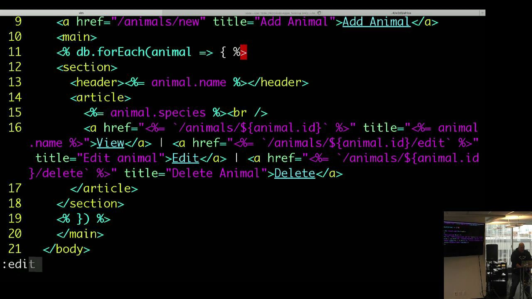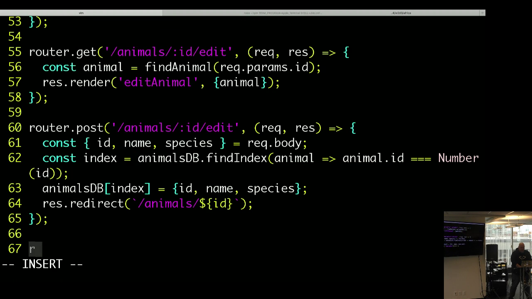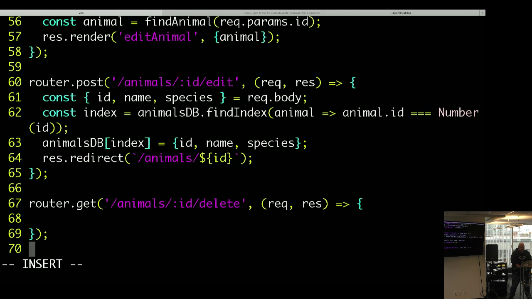So now that we have that, let's add our last one here. /animals/:id/delete, req and res. So now we have two jobs to do. We need to get rid of that animal in our animals DB, and we need to redirect, because we don't have any content to show because we're literally deleting the animal.